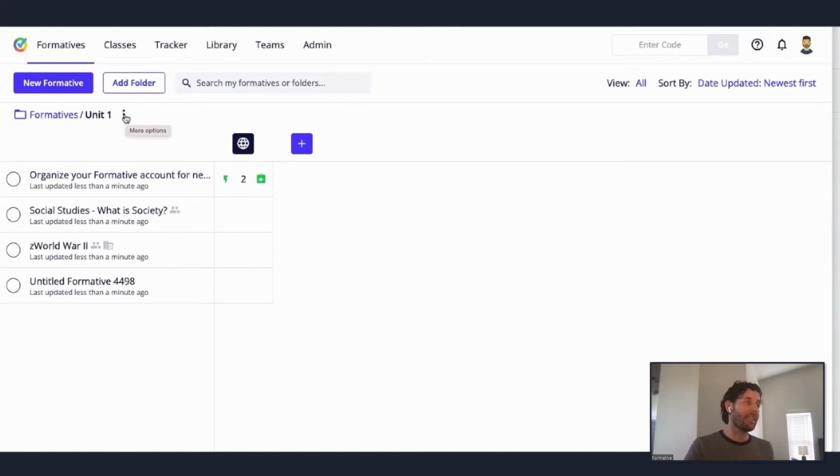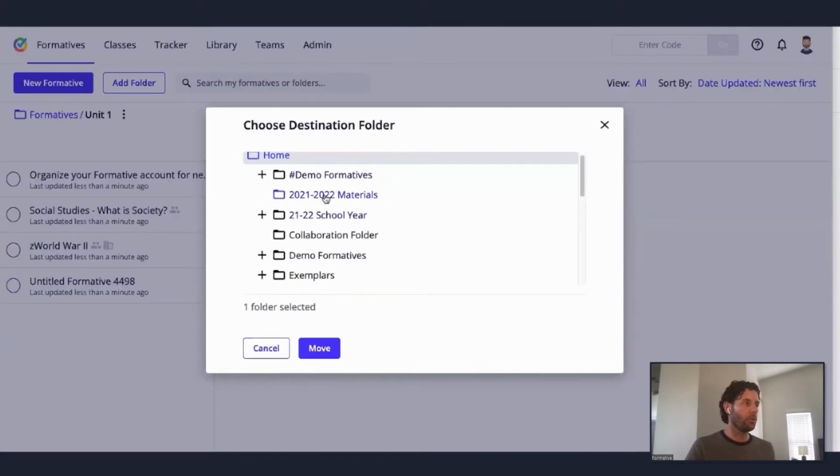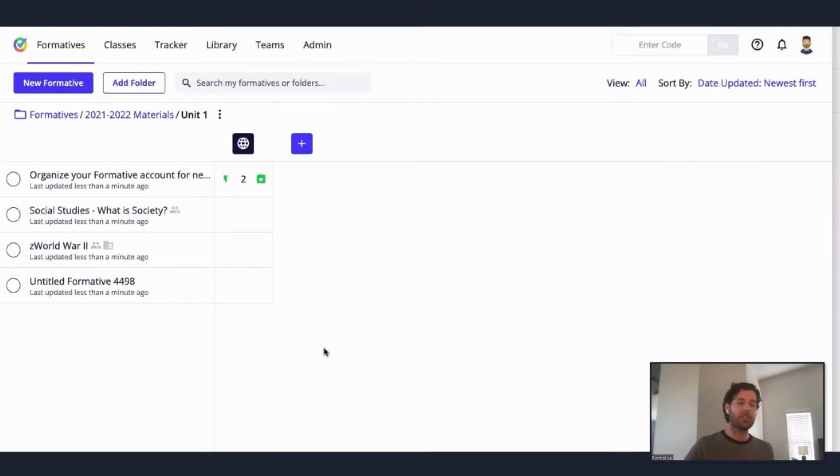And what I can do now is I can take this unit folder and I can actually move it into that larger school year folder. So you can actually nest folders within other folders to make sure that you can keep things organized. So I know everything that I used for this year is going to be in that 2021-2022 materials folder. I can break it down into units from there. I can break it down into subjects from there, but I can organize myself by nesting folders within other folders.